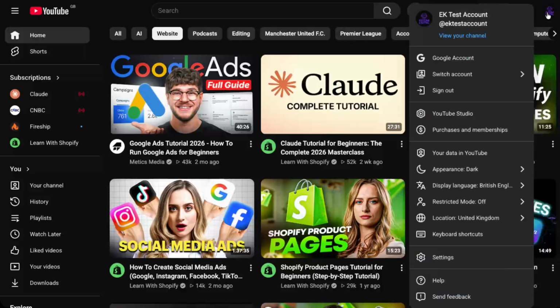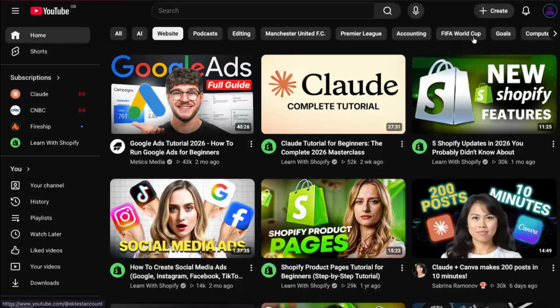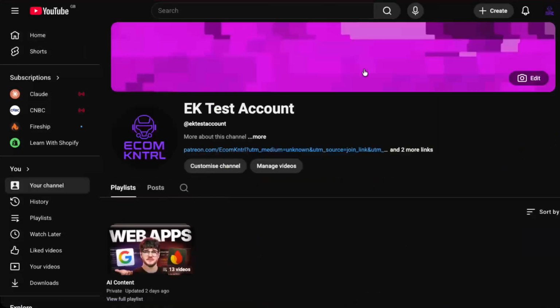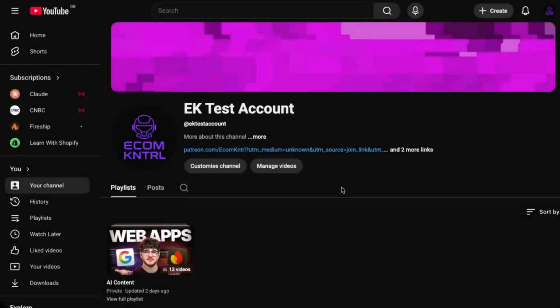You should see your profile picture or channel icon there. Click on that icon. This opens a small menu that gives you access to different parts of your account and channel. From this menu, look for the option that says View Your Channel. Go ahead and click on that. This will take you directly to your channel's main page, where viewers see your videos, playlists, and other content.